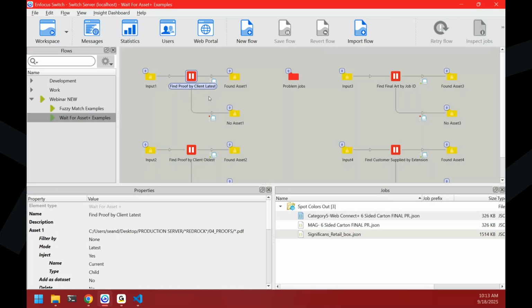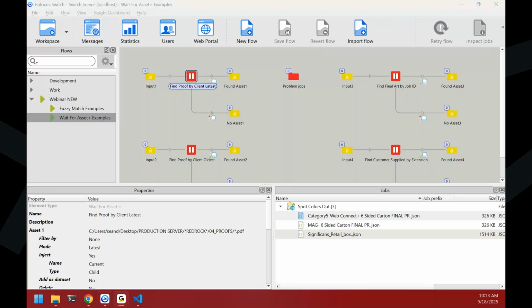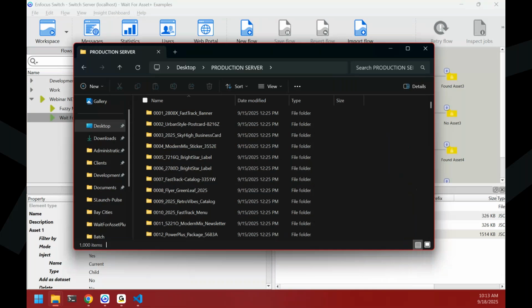And so in my first asset property here, again, these same properties are very reminiscent of the old Wait for Asset app. I'm looking at my production server, which is a hypothetical server structure that is varying by jobs. We are searching for a client called Red Rock. And then within Red Rock, we are looking for our proofs folder and then finding all PDFs. And to show you what that looks like, it's a hypothetical structure like this, where you have a job number, maybe you have the client name and then a description of the job type.